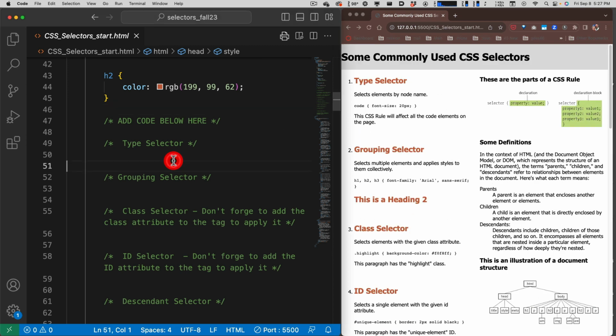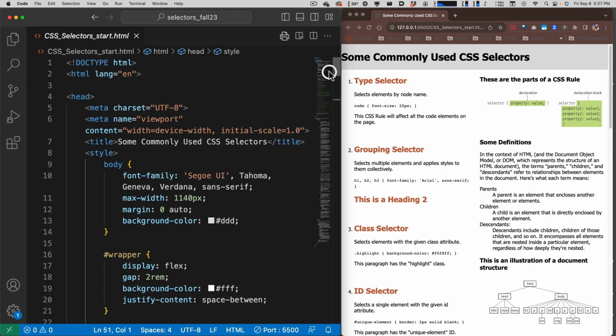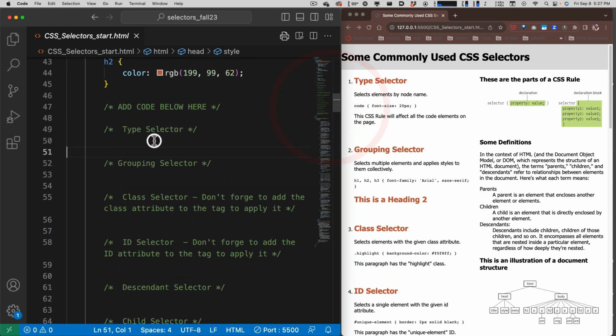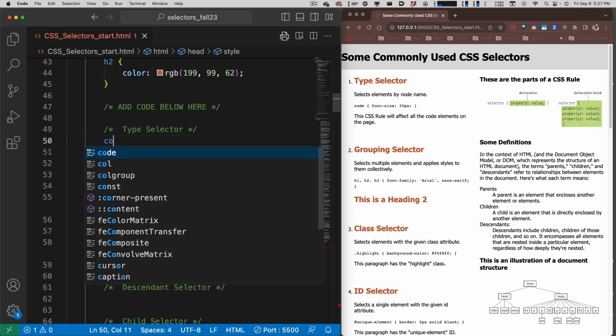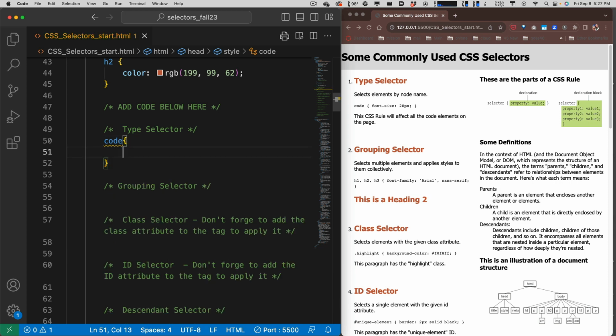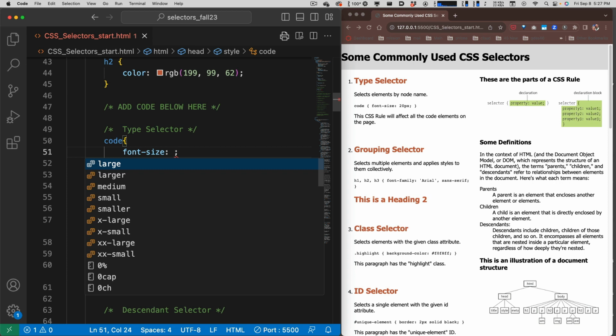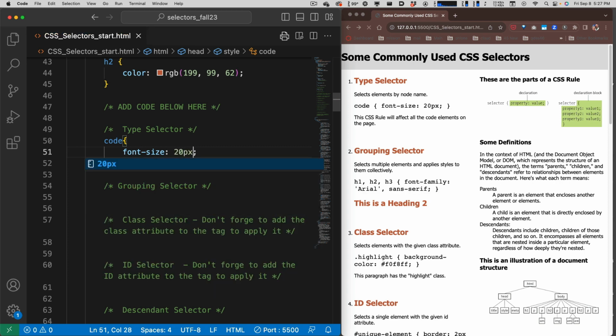So you just need to go open this file that I kindly made for you. I got a bunch of formatting code in here, but you're going to go down to where it says add code below here. The first one we're going to do is the type selector, which looks like a tag. So I'm going to put in code, and then say font size and do 20 pixels. What that does, and you saw over here, is anything with the code tag on it changes size to 20 pixels. So all this is code, this is code, this is code.